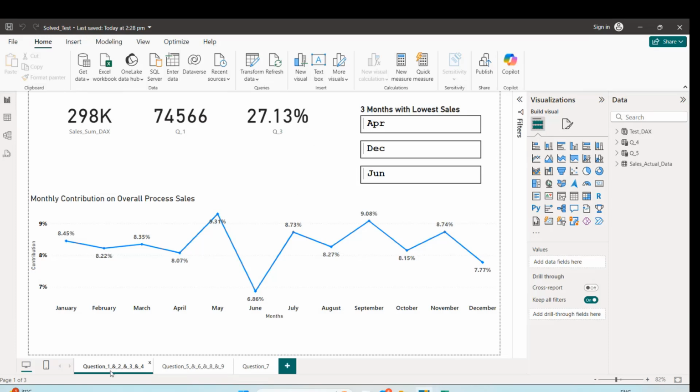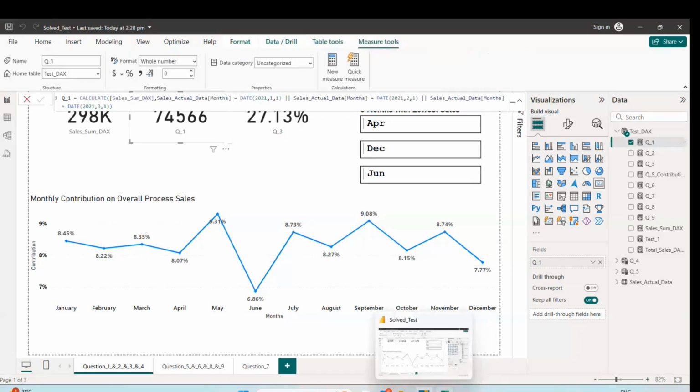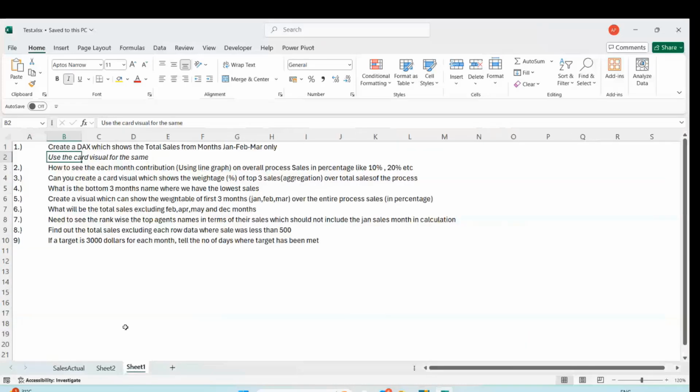So let's check question number one. So where is question number one? This is question number one. Okay, test DAX. Yes, sir. Okay, so everyone, first let me see the question. Create a DAX which shows the total sales from month January, February, March only.